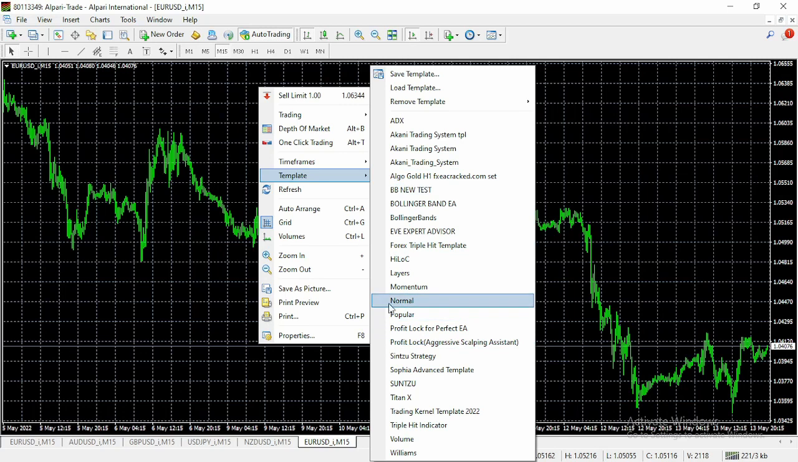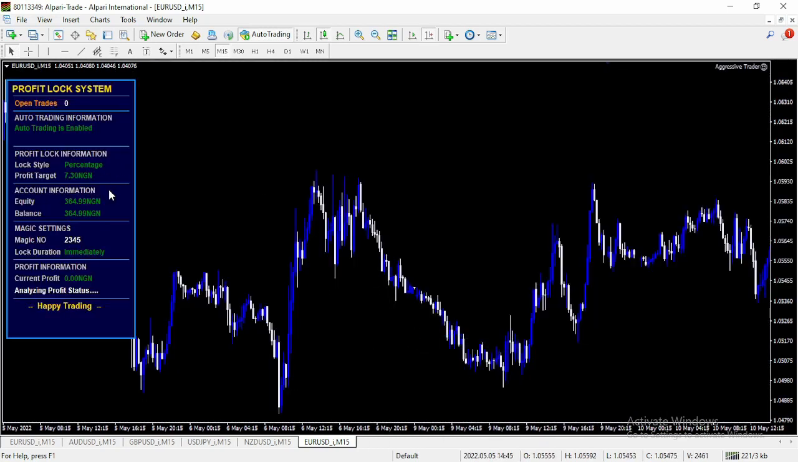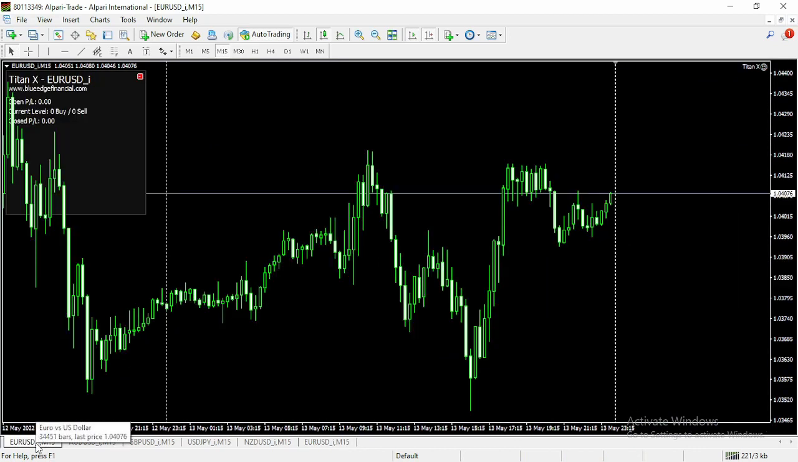Okay, so we currently have Euro USD left, and for the Euro USD that's left, we're gonna load the profit lock, which is also the aggressive scalping assistant. All right, so you can see basically now we have the Titan X loaded on Euro USD, Aussie USD, GBP USD, USD JPY, NZD USD, and Euro USD.